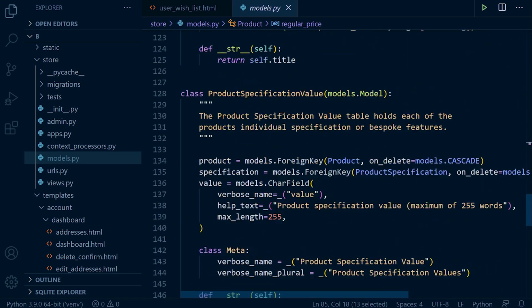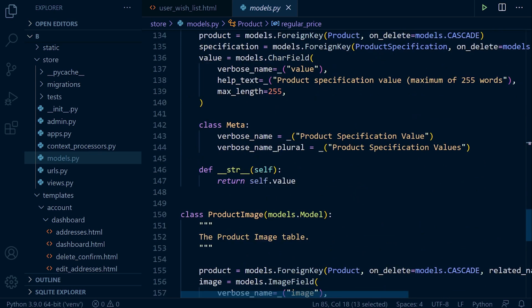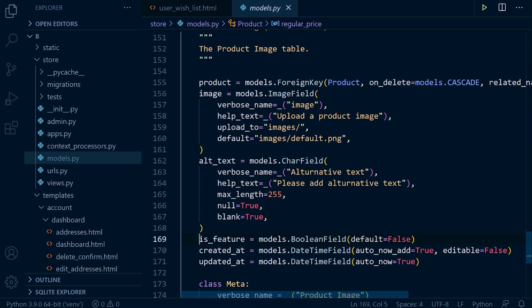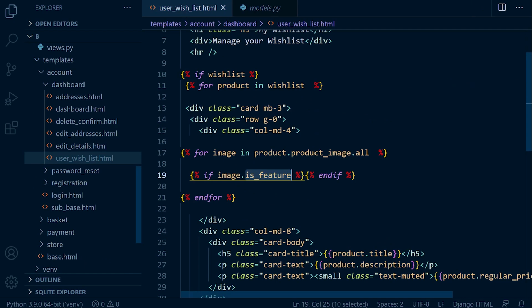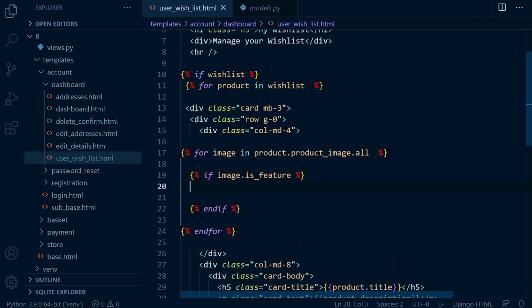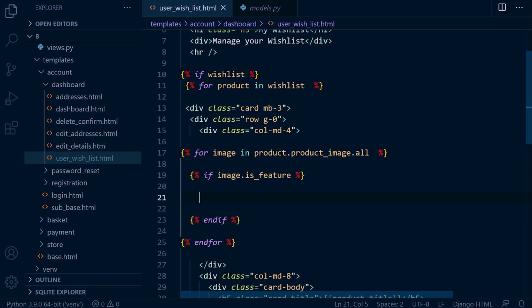oh, sorry, in the images here, we've got is featured. So if that's true, then obviously this is the featured image, so therefore we're going to display it. If it's false, nothing will happen. So now let's just output the image.